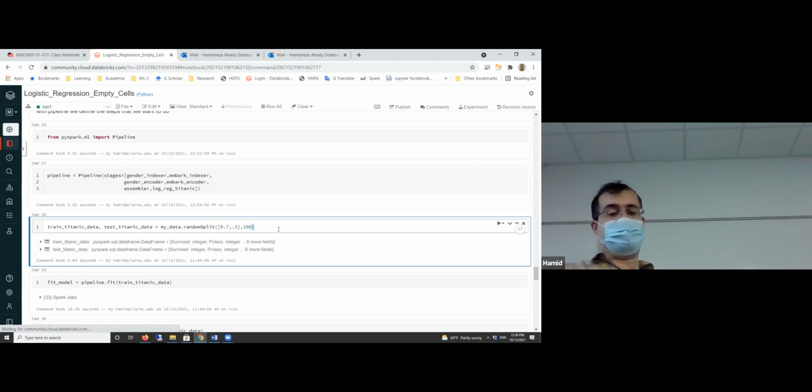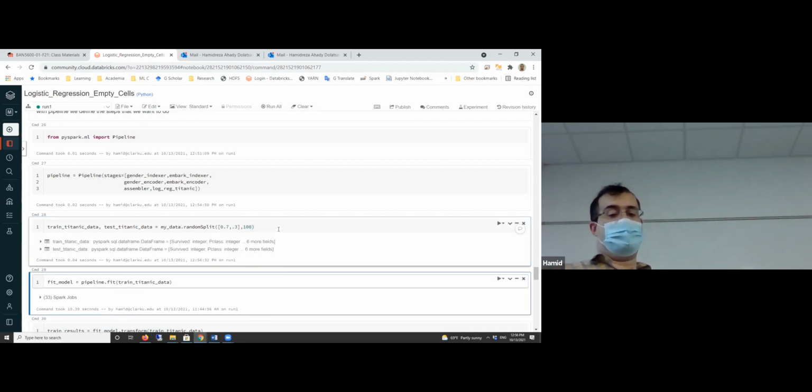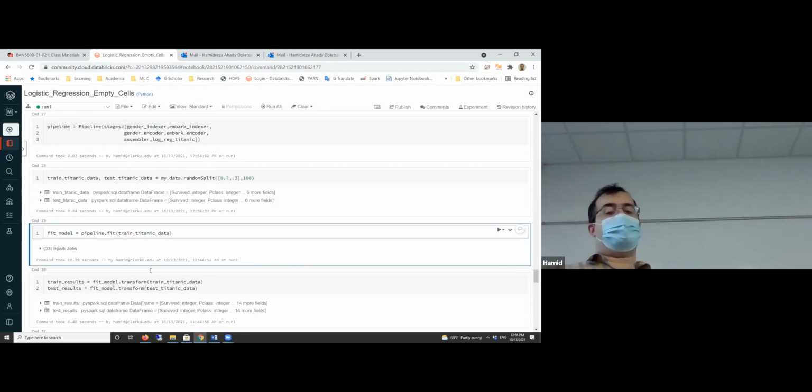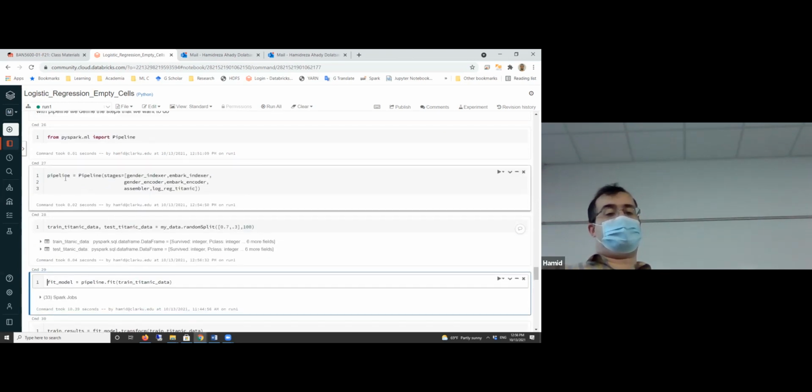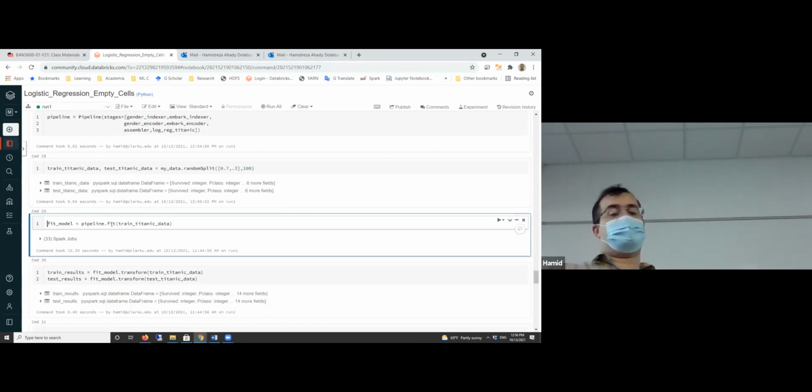Okay, let's split our data. So look what happened. I already defined a pipeline with this name. So if you try 3 different pipelines, just name it pipeline 1, pipeline 2, pipeline 3. So I'm just saying that this is input, just fit my pipeline. That's it.